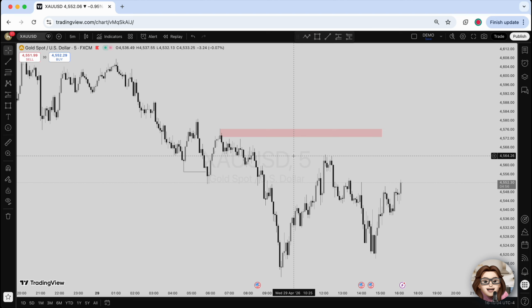A clean chart improves focus and decision making. And don't worry, you can always add indicators again anytime. That's it. You've successfully learned how to remove indicators in Tradingview.